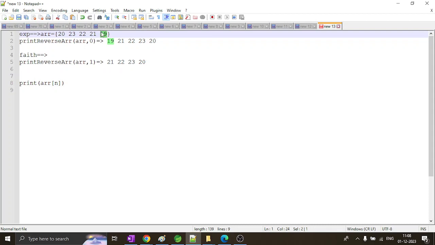We want to print arr of... we can have arr.length minus 1. We can have this minus n. So if we do something like this, minus 1 minus length, right? Minus 1. So if we do something like this, for the first iteration, the size or the length of the array is 5 minus 1, 4 minus n is 0 first, right?